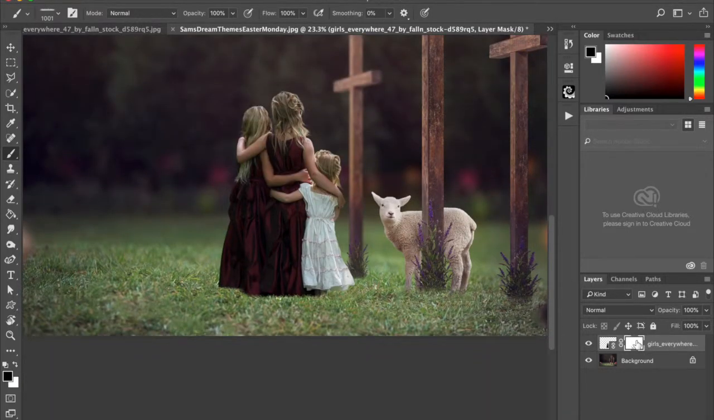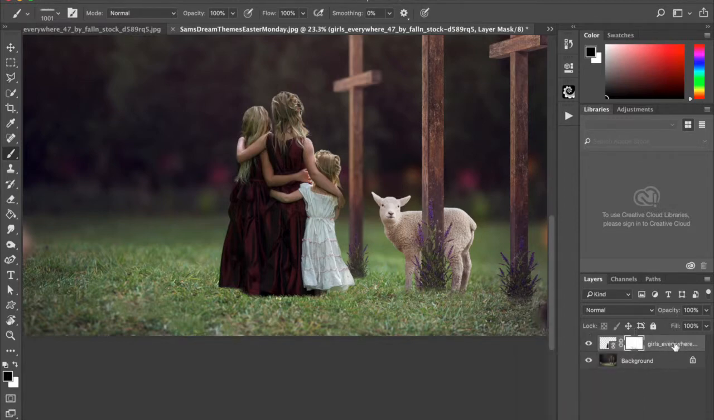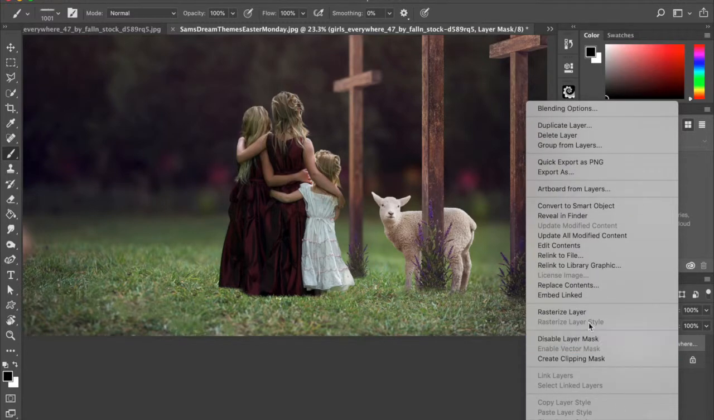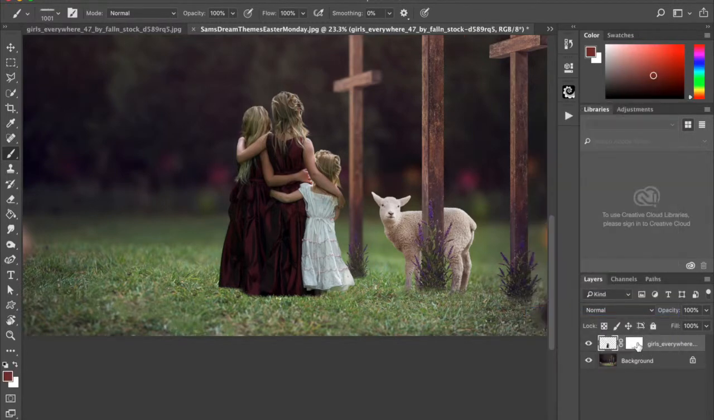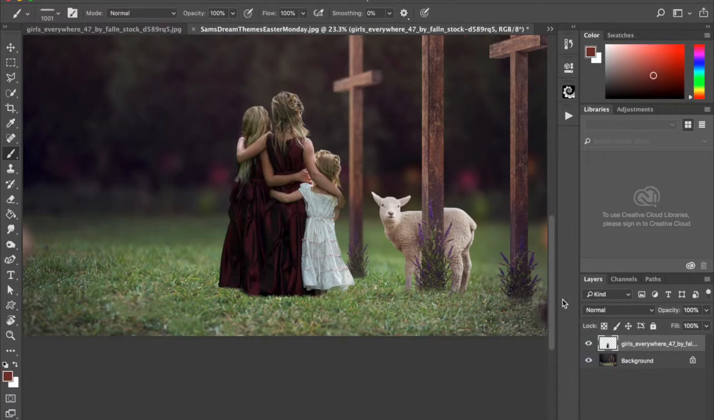Like on a PC, it would be right click. On my Mac, it's control click. And it won't let me apply the layer mask, which means I need to rasterize the layer first. I'm going to hover over this area, right click or control click it with the Mac, rasterize the layer, and then I'm going to apply the layer mask.